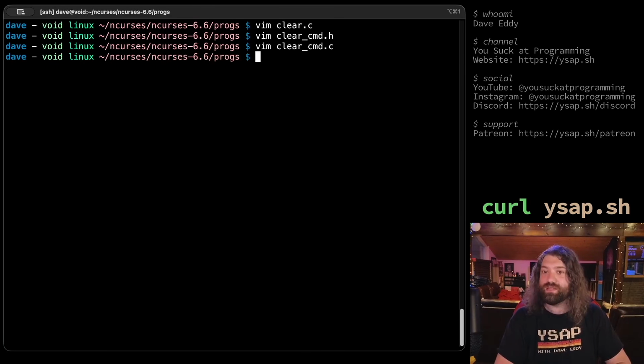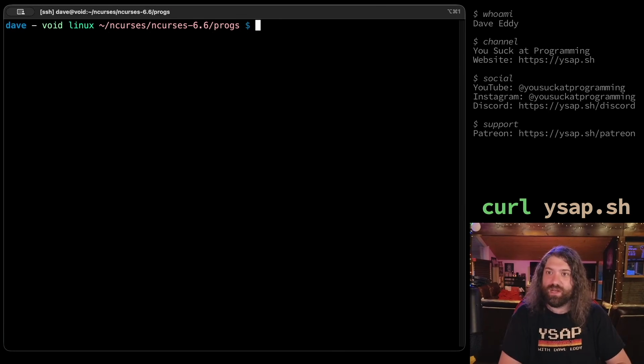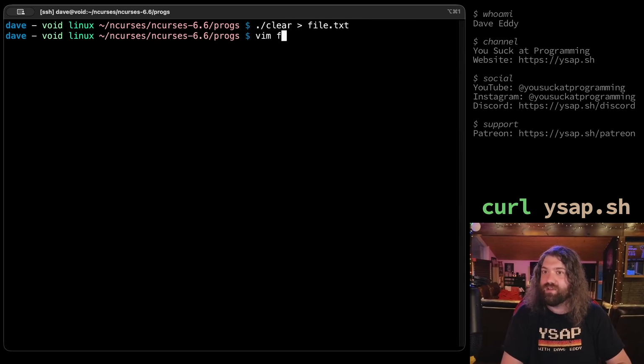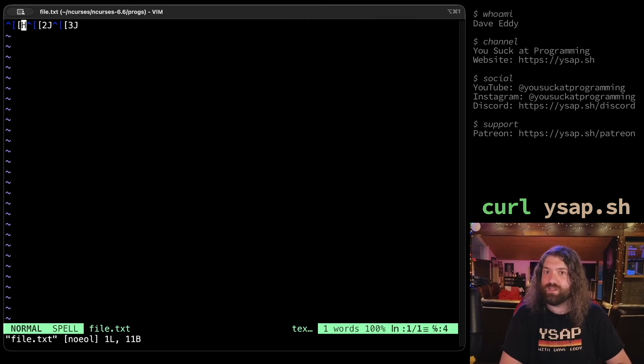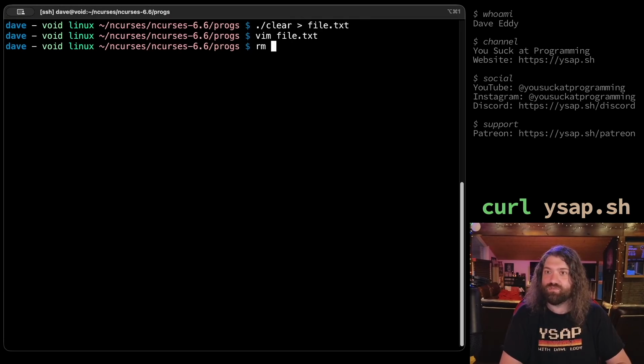We are going to do things a little bit bad, but I'll show you what I mean by that. So we could run the clear command and we could pipe that because it just goes to the screen. We could pipe that into a program. We could write it to a file. We could call this file.txt. We could vim file.txt, and that's what clear wrote. That's all it did. Clear just writes things.